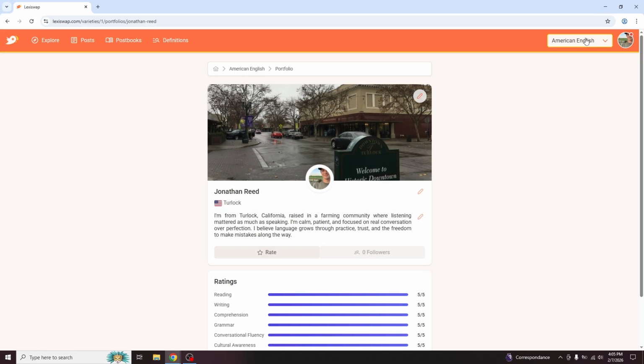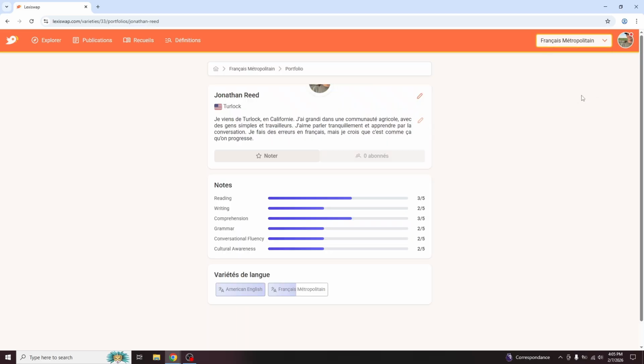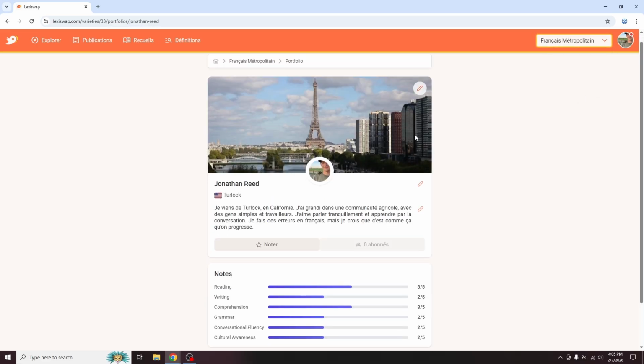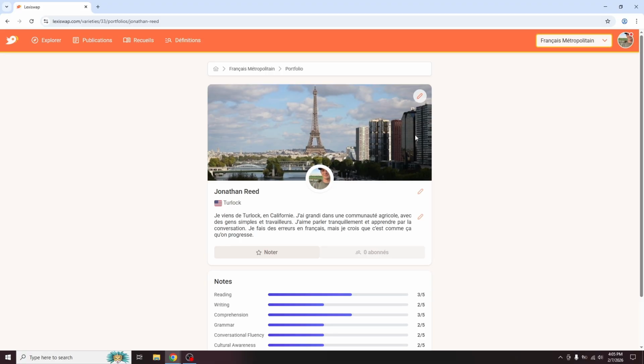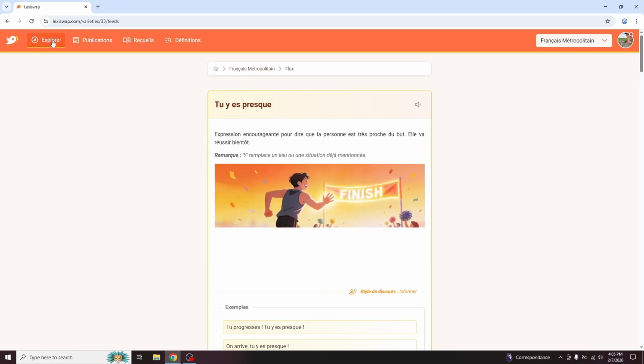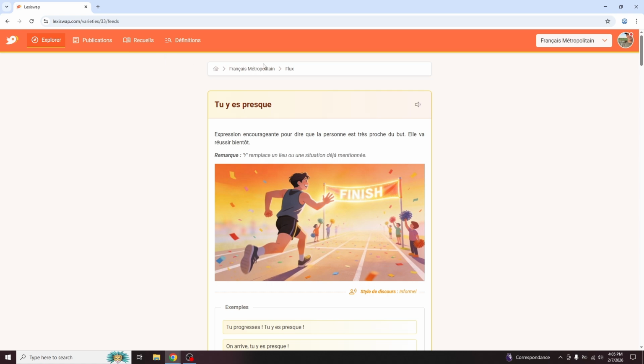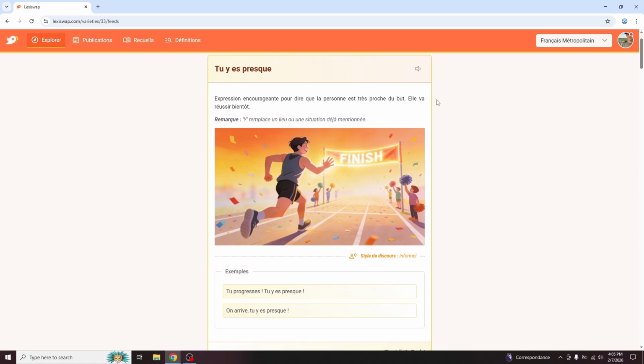Alright, let's start learning some French. I'm going to switch the variety to Français Métropolitain. And as you can see, the whole interface just switched to French. Now I'll click on Explore in the main menu to see what's new in this specific variety.